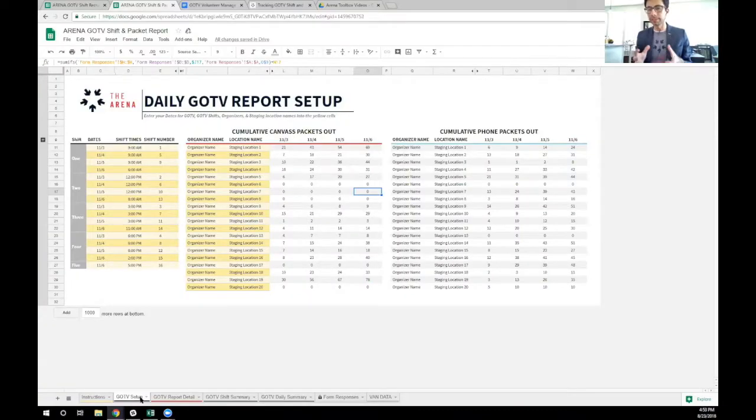I'm going to go ahead and share my screen and we'll walk through this tool. There's a lot involved here. The first step is to set this up for your campaign. All of the yellow cells here are editable, so you can come in here and do some really simple customization around dates and shifts.